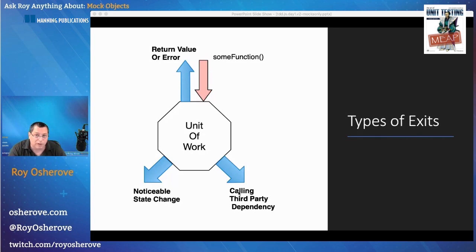So far, so good. So it sends an email. It doesn't change the state of my own system. It changes the state of another system. If I'm writing to a log file, it changes the state of the file system, right? If I'm saving stuff to a database, it's changing the state of the external database. So all of these things can be called third parties or dependencies.